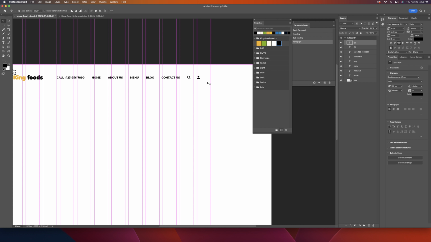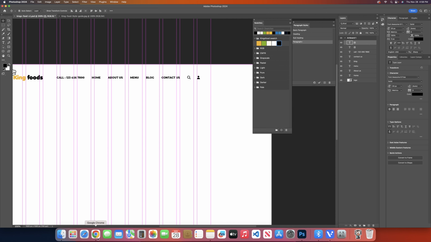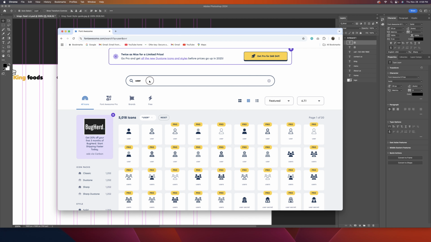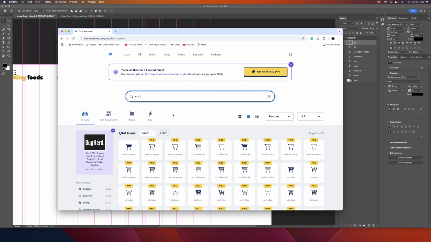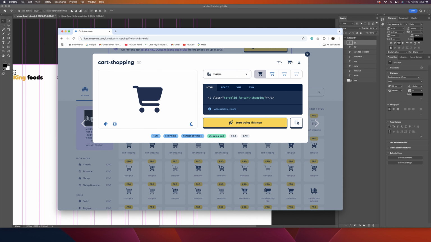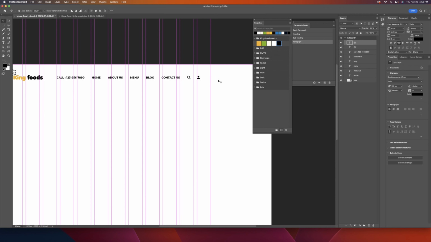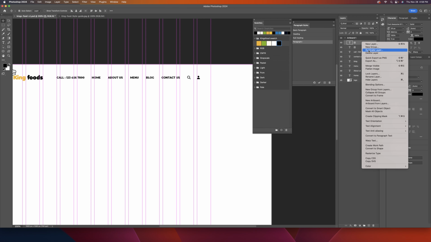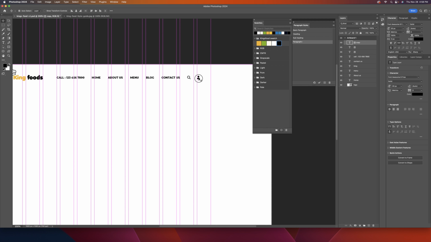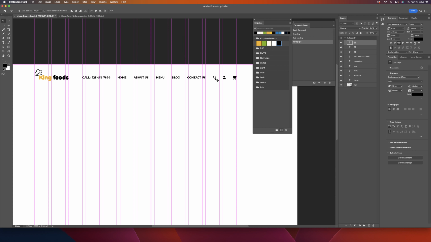Next in line is the cart icon. So we're going to go back to the Font Awesome website. We're going to search cart. I like the first one. I'm going to select it, copy the glyph, go back into my Photoshop project. I'm going to duplicate the user icon, move it to the end of the grid, select the text and paste using Command V. And you see the cart icon now gets perfectly pasted at the edge of the grid line. Now we have the lens, the user, and the cart icons perfectly in place.